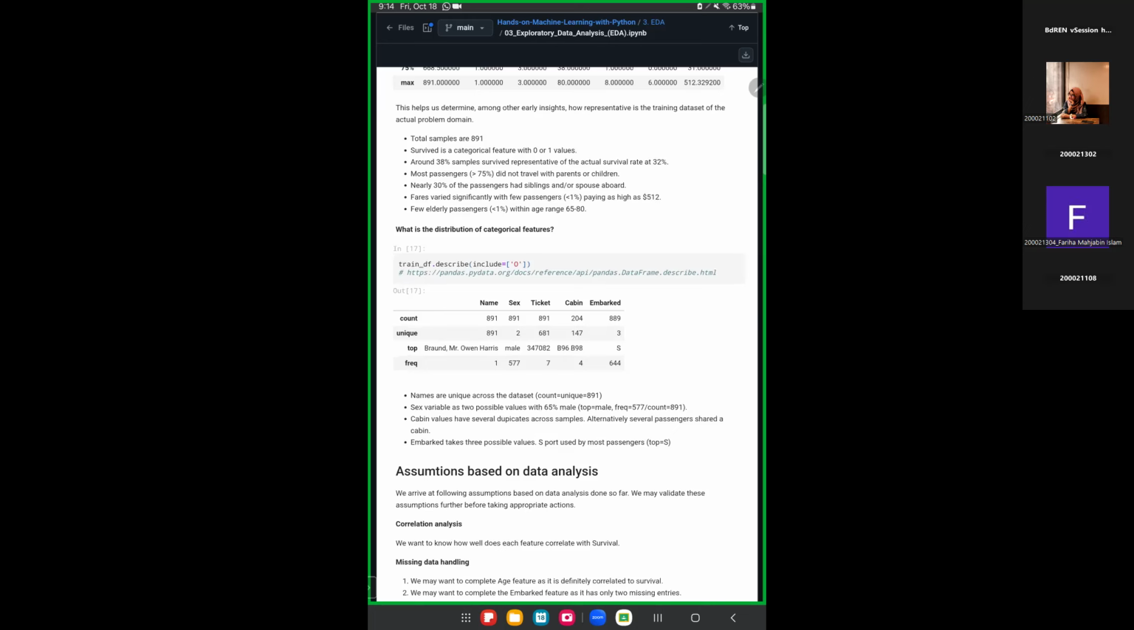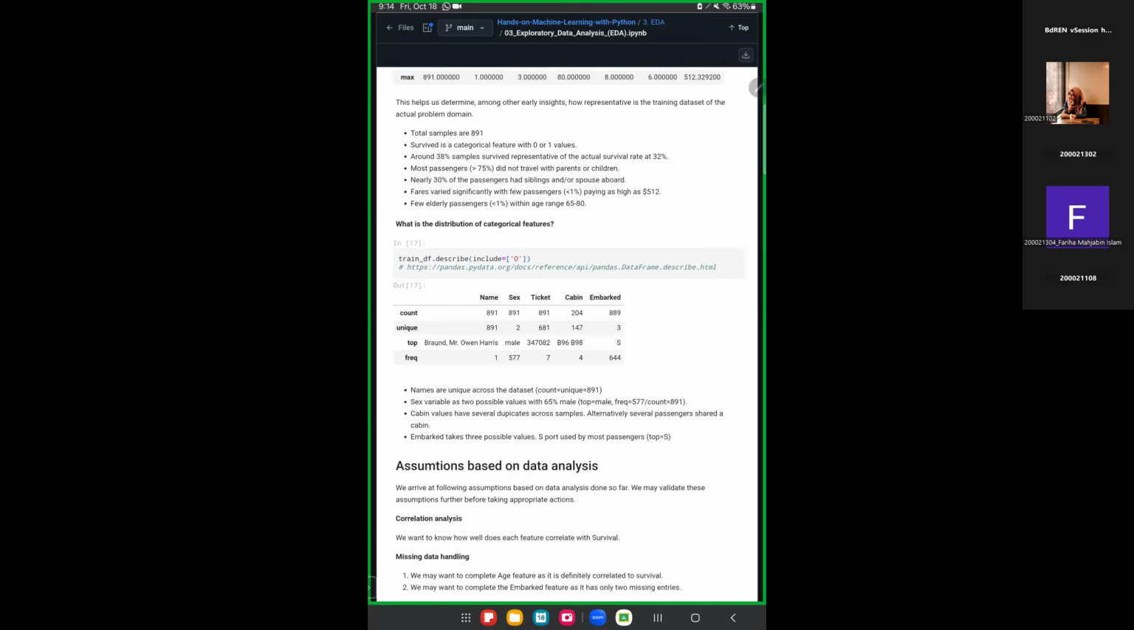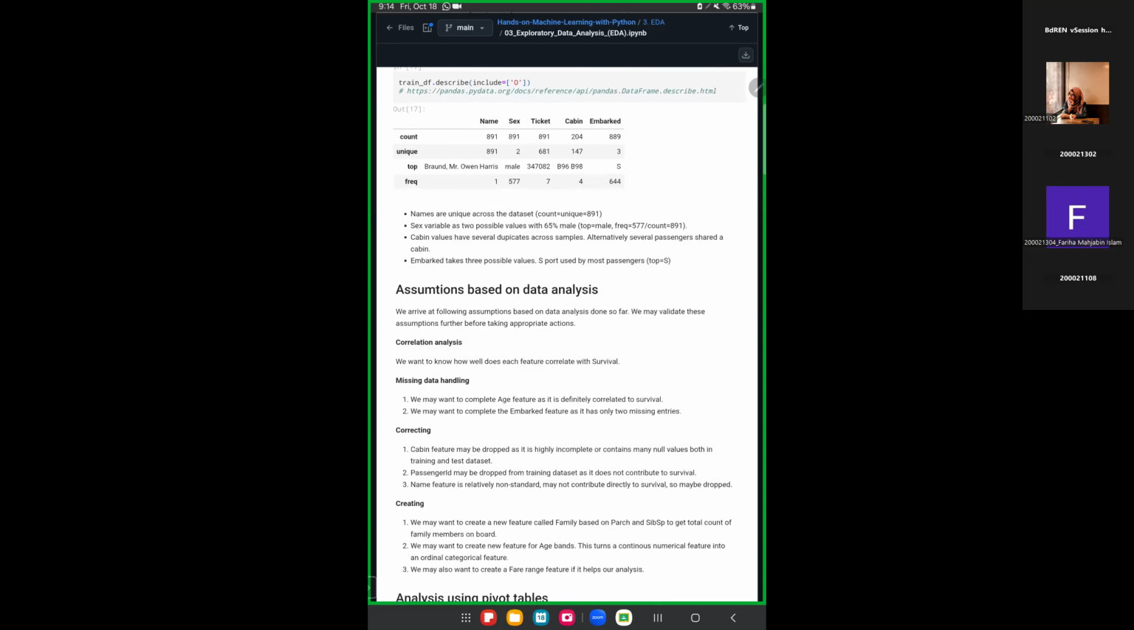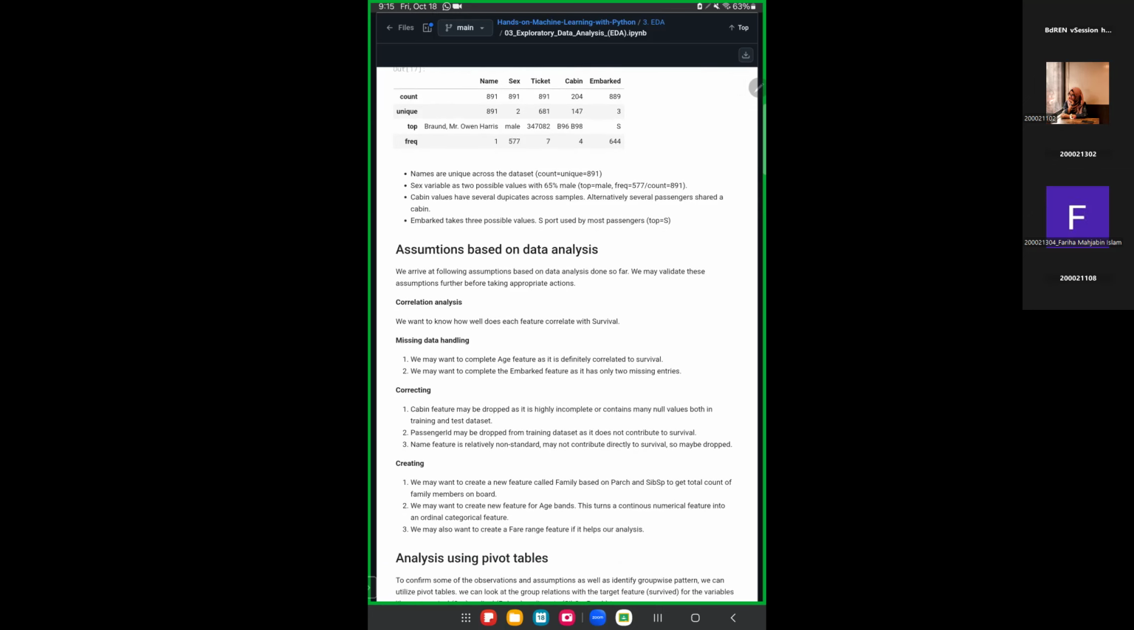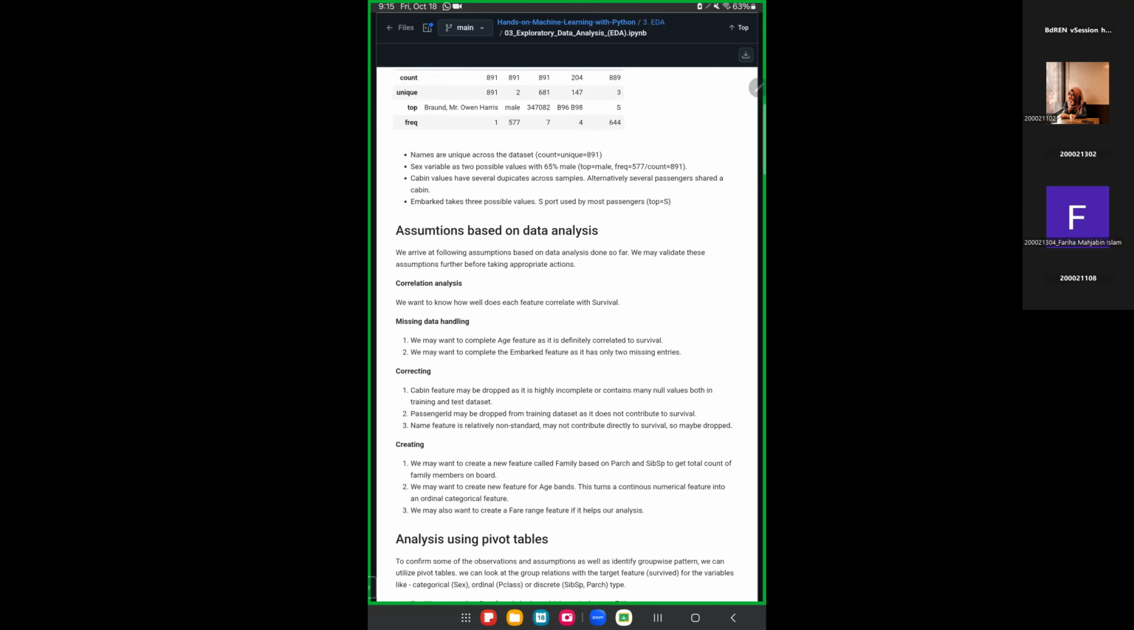Let me move on. Assumptions based on the data analysis. After you have viewed the data set, you should come to some kind of assumption about what we can do with the data set. Then you test those inquiries. For correlation analysis, for instance, you want to know how the features are related. What is the chance a male passenger survived, and what is the chance a female passenger survived? You want to get this information.